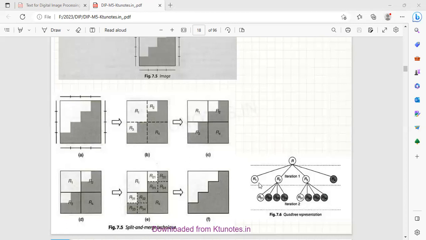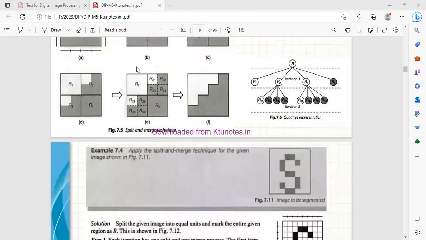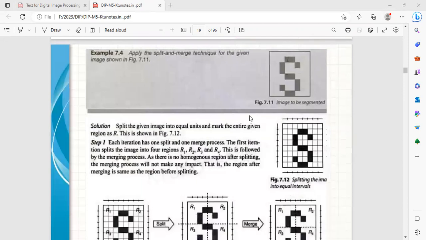So R will be R1, R2, R3, R4. You're splitting it into 4 regions. R2 and R3 are not homogeneous, so again you split them into 4 regions. So this is iteration 1, iteration 2. And you get the segmented image. More examples are shown over here.